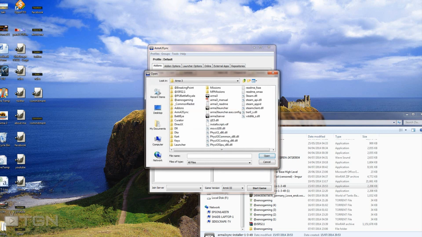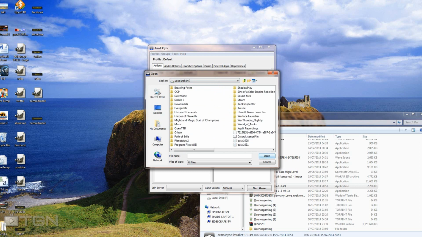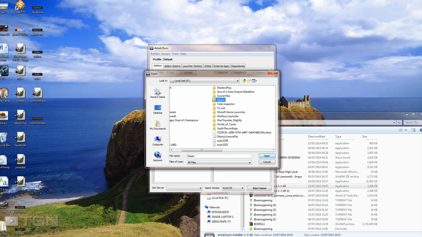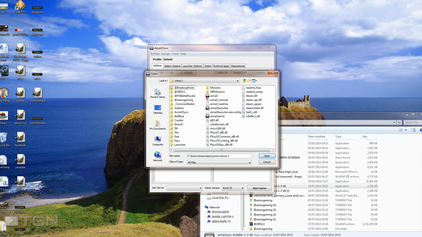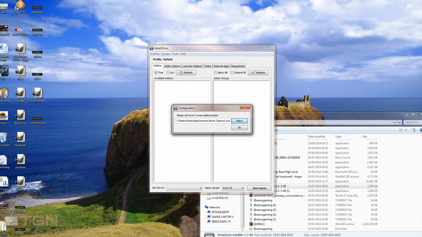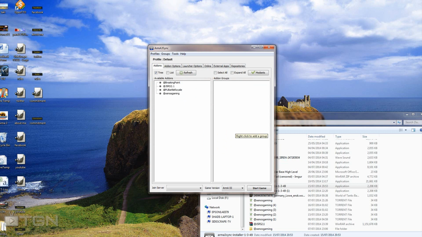So you go to your folder. As in the last video, mine's in F drive, Steam, steamapps, common, Arma 3. It just says arma3.exe. That's just your main program file whether you use Steam or not. Click OK, bosh, done.